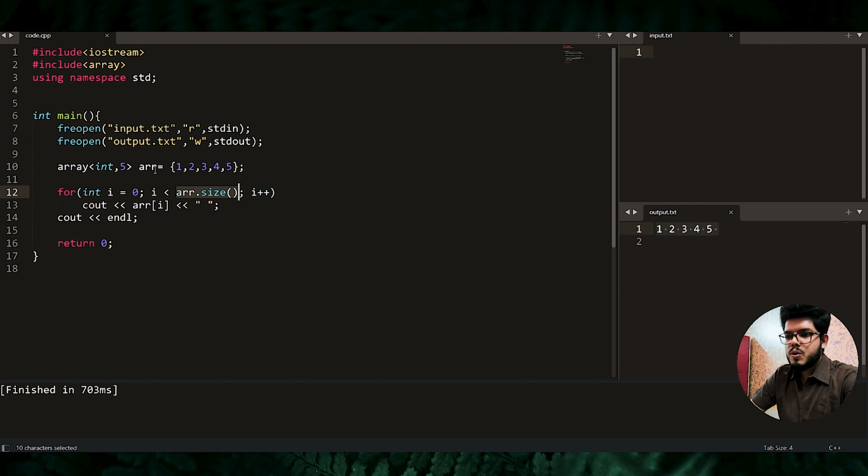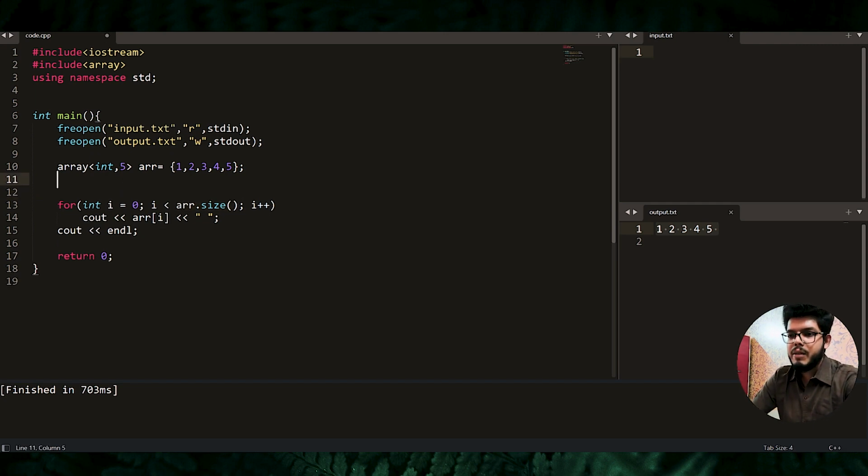So now if I want to update any of the elements inside the array, what I can do is, let's say array at 1 is, let's say 30. So now let's try building the code. So you can see the element at the first index got updated automatically to 30. So this is how you use an STL array.